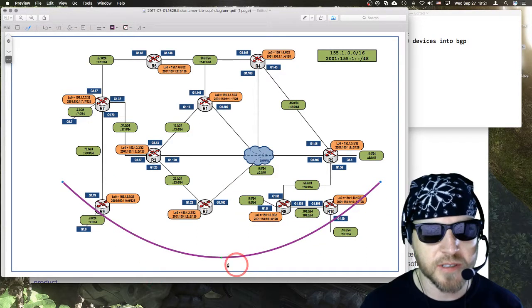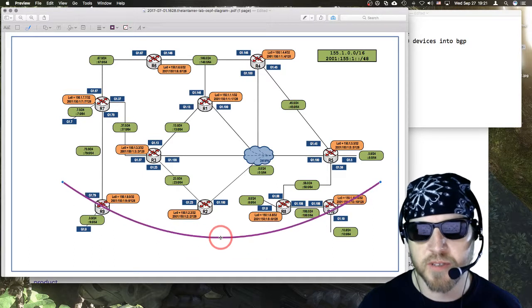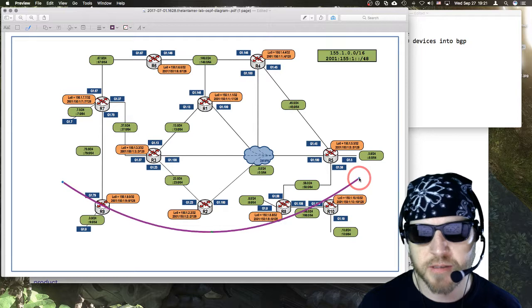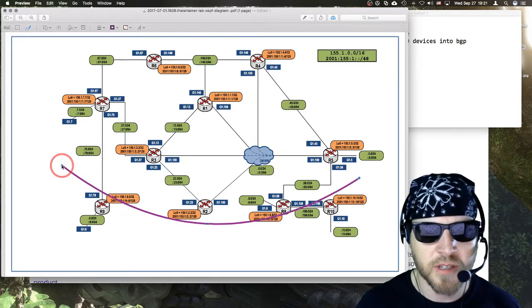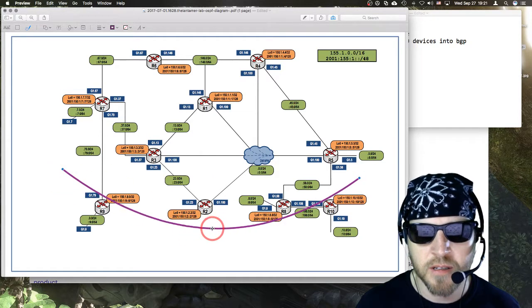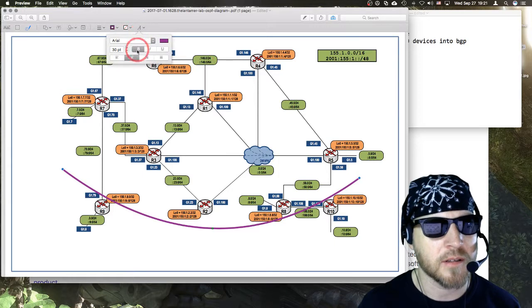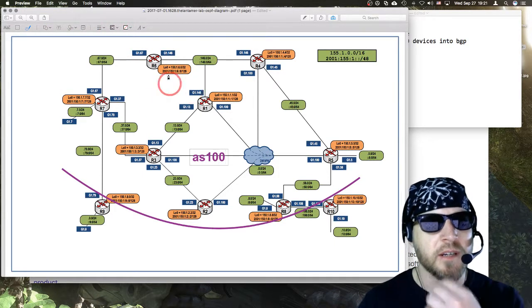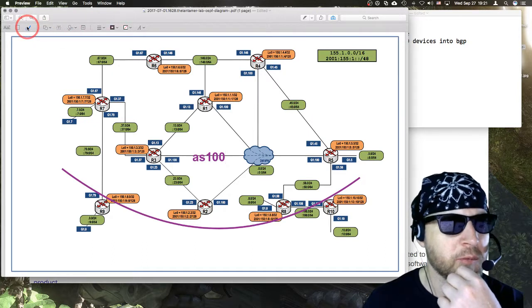That's not what I wanted you to do. That's fine. So yeah, we've got 1 through 8 going to be AS100. And then router 1 is going to peer with everybody else.